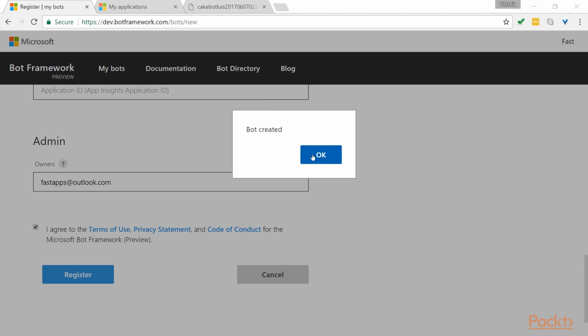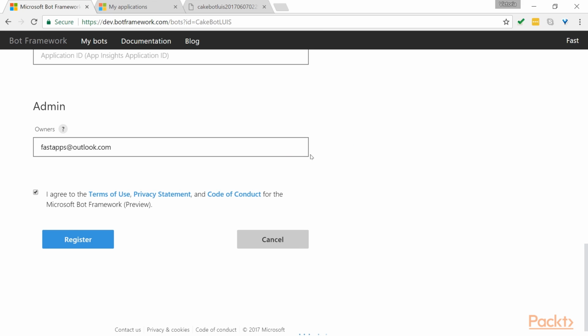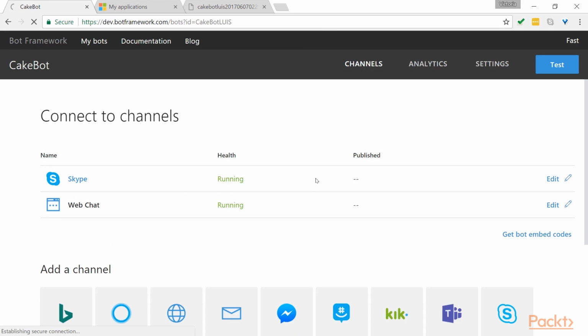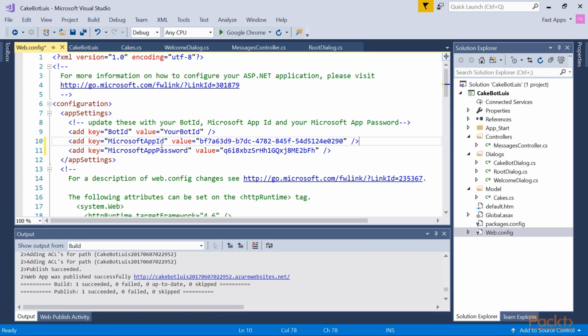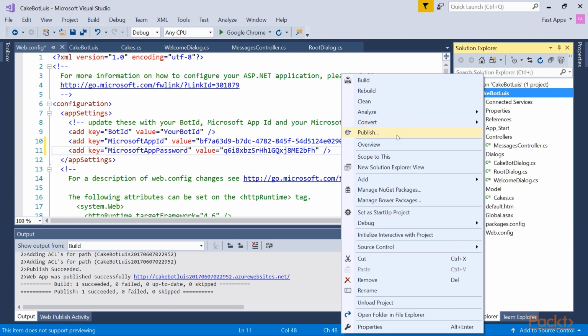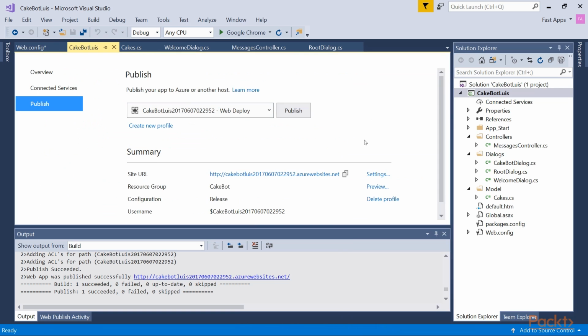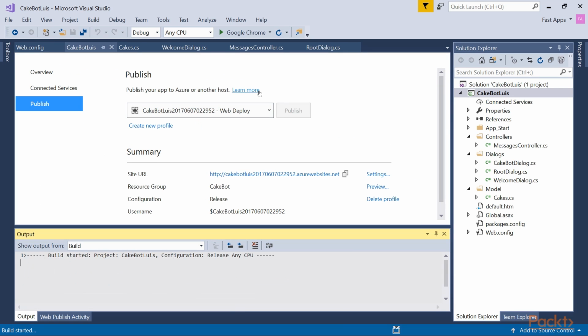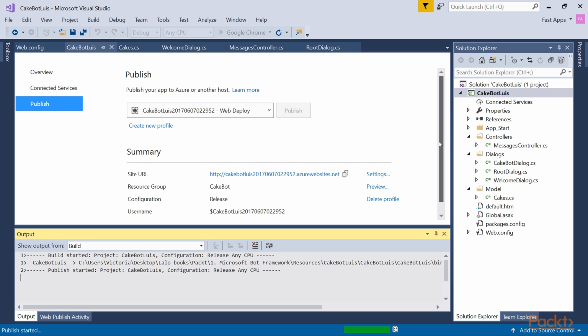Great, our bot has been created. You can see Skype has already been added as a default channel, but we'll look at this later. Great, so it looks like the health of the bot is that it's running fine. One last thing we need to do though, to make sure it's 100% certain, is because we've added in the Microsoft App ID and the Microsoft App password here, go back to the CakeBot LUIS and publish it again. This will make sure that it updates with all the relevant parameters.